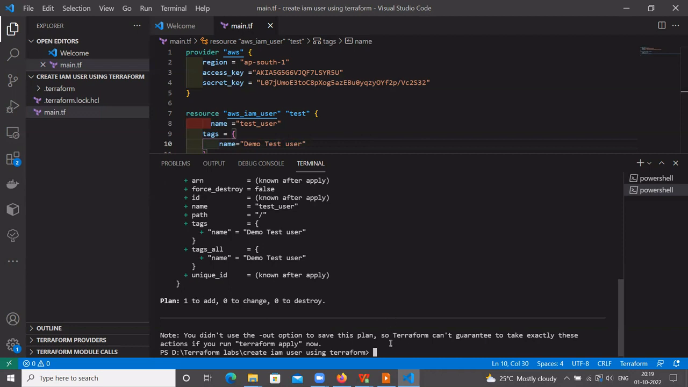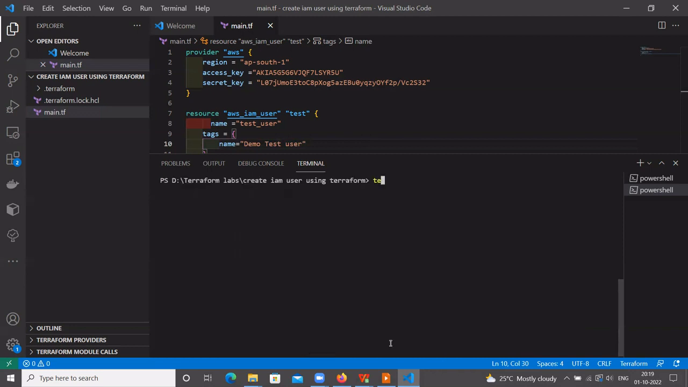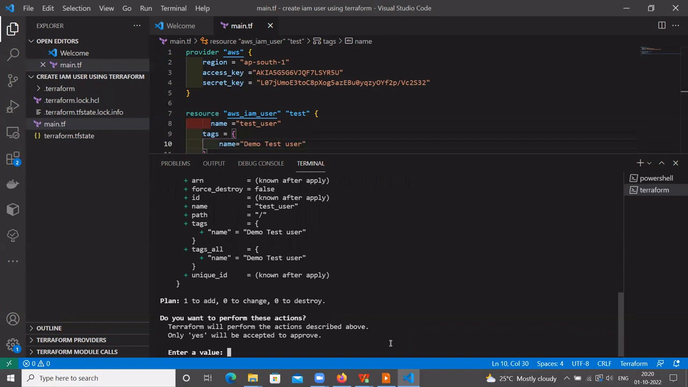Next you have to see this. The next command is, let's clear this one. terraform apply. Have to wait. Okay, now it's all validated. Do you want to perform these actions? We want to confirm. Terraform will perform the actions described above only. Type yes to approve. Here we have to type yes.